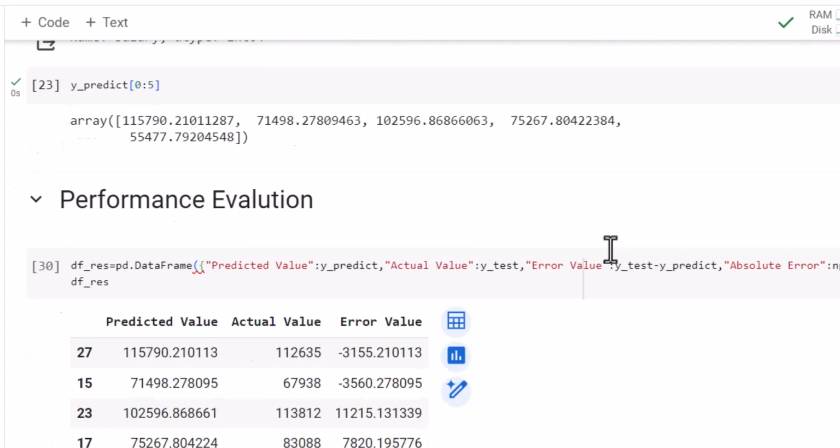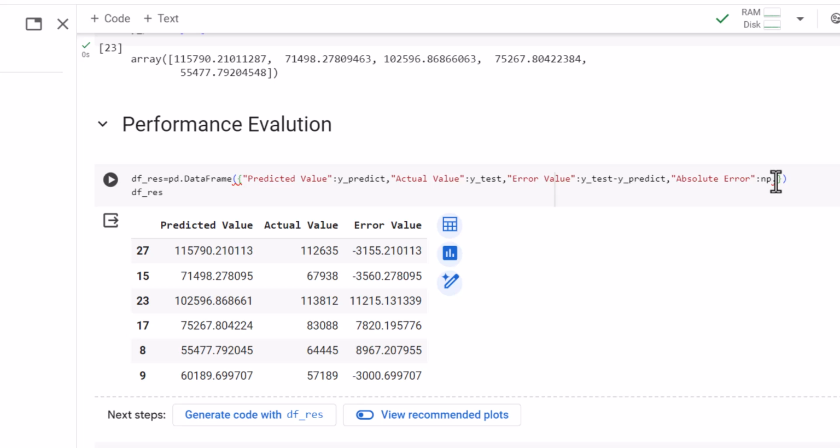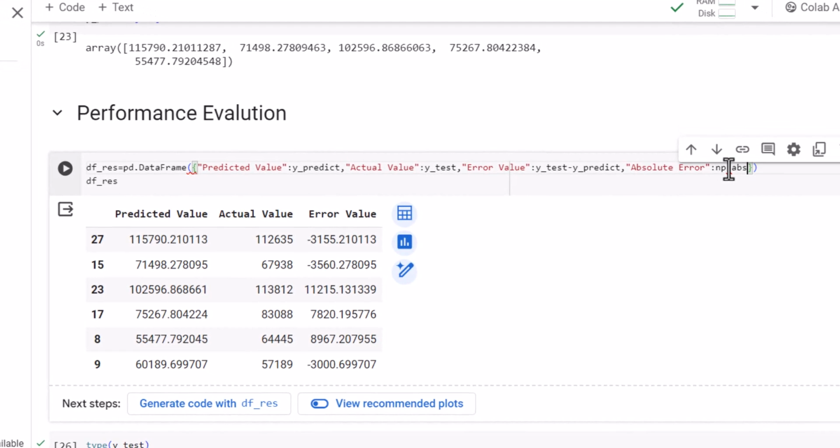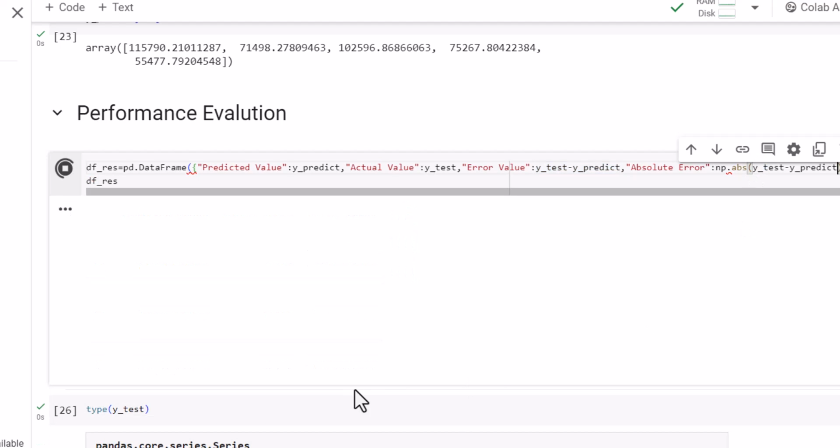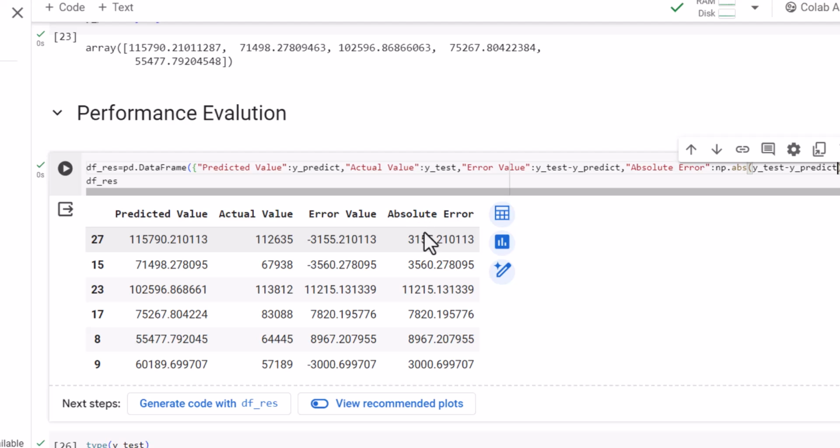So coming back over here, we'll be using the NumPy dot absolute method, and whatever value we want to make absolute, we have not stored it in a variable, so we'll just pass it over here. And let's run this, and as you can see, we get the absolute value, and now it is easy to sum up the values.